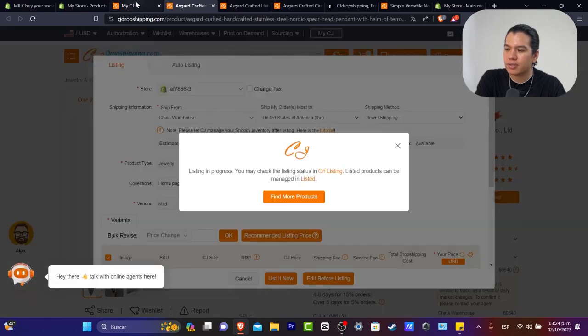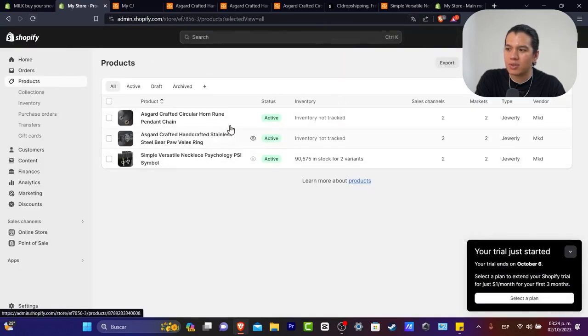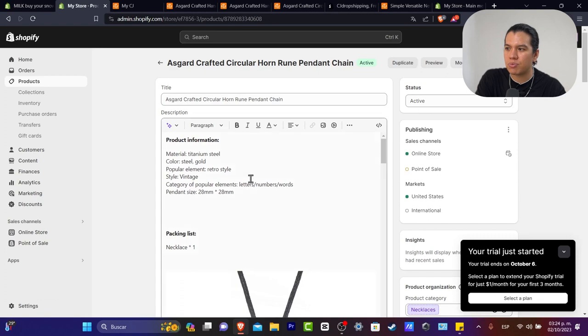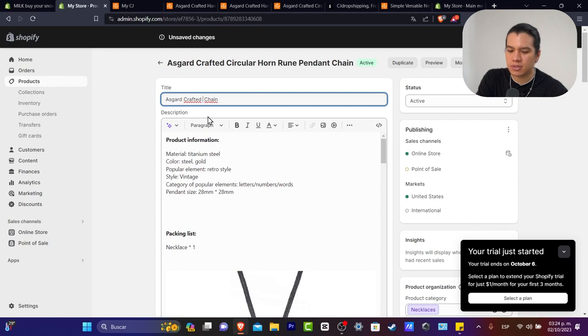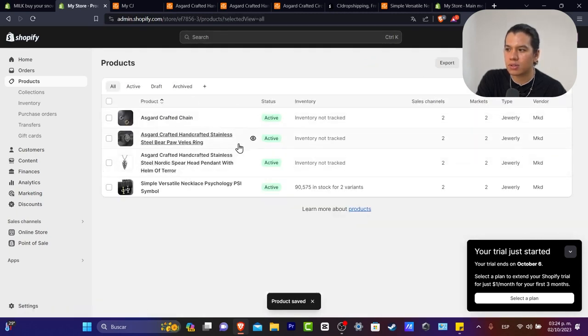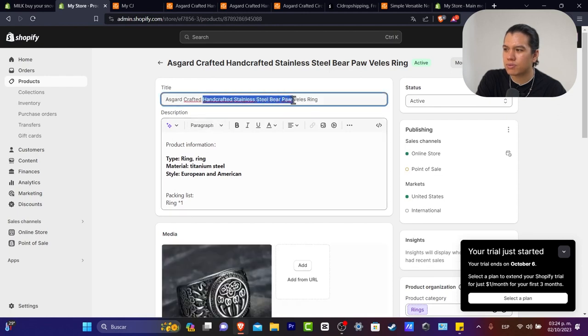Usually what I do now is go back and load my page, and then make sure that I have a really strong name for my products. So as you can see, we have this one that says Asgard crafted circular horned rune pendant chain. So this is something really different. I'm going to try to change this to Asgard crafted chain, and actually it looks great. So let's go here into save, and you can try to do exactly the same thing with your products. I click this, and for Asgard crafted, let's go for Bell's ring, for example.